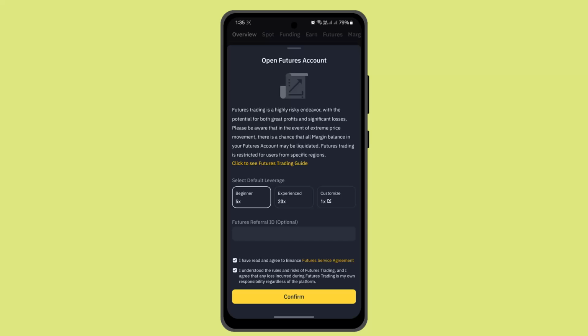Here you just have to go and click on transfer or tap on move funds from the spot wallet to the futures wallet. Then you need to go and click on derivatives and then USDT-M futures or COIN-M futures, depending on the type of futures you want to trade. Next, you need to select the crypto trading pair you want to short, for example BTC or USDT.